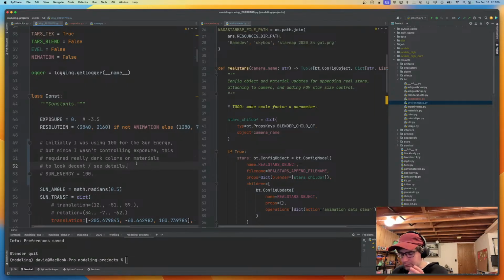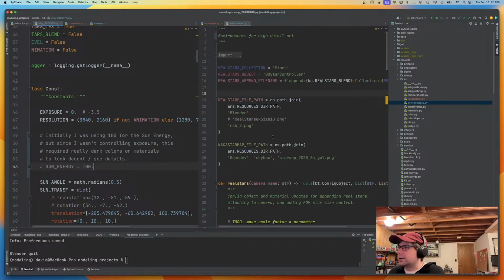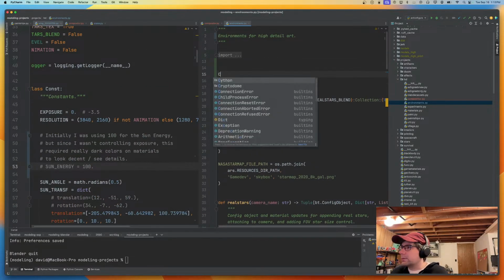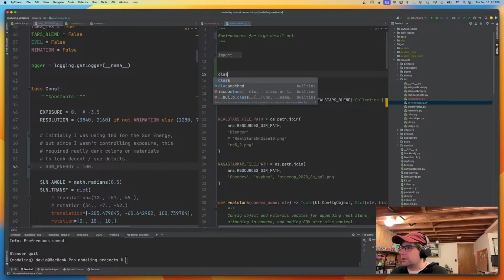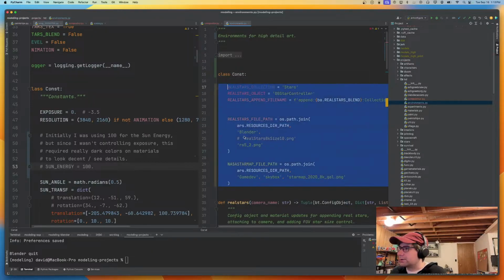So we definitely want to be able to make scenes that, if we want them to look blown out, we can, but they shouldn't have to look like that, right? We want to be able to control and have more even lighting if we want to. So I think what we're doing here is going to be a step in that direction. So we got rid of the sun energy here, and I'm going to make a constants class here where a bunch of this stuff is going to go.